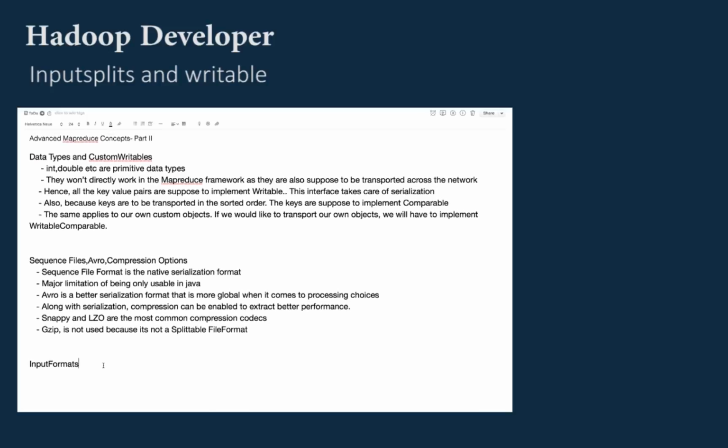The third and the last topic in this advanced series of Mapreduce is input formats. Let's understand input formats now.